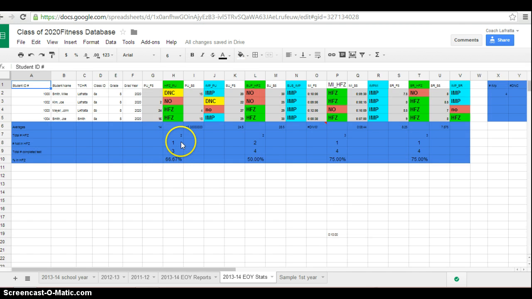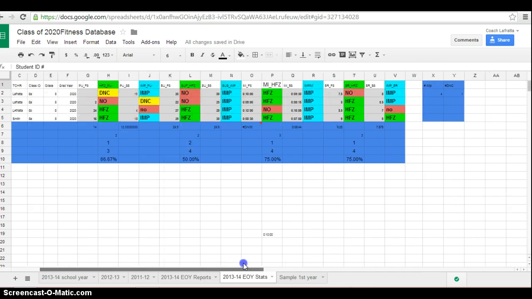Things like using COUNTIF statements to see the total number of kids that were in a healthy fitness zone, the percentage of kids in a healthy fitness zone, or you can even run information to show how many students showed improvement, how many students were in a healthy fitness zone for all the tests.